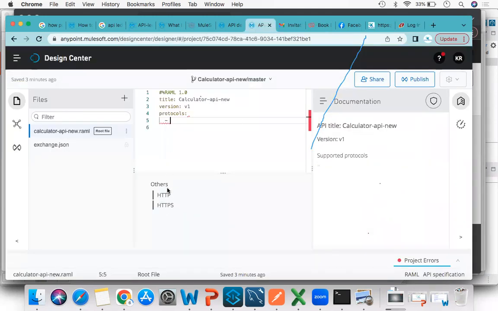So this is dummy, right? Whatever you want, you can select, HTTP or HTTPS. Okay. Next.